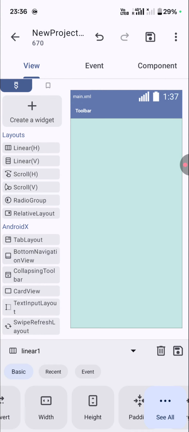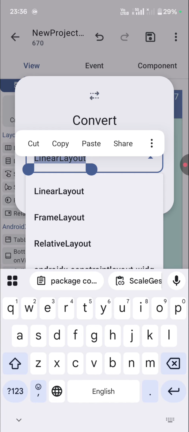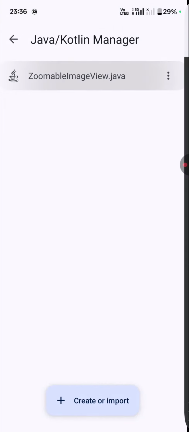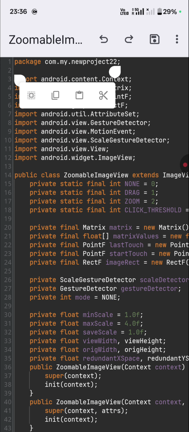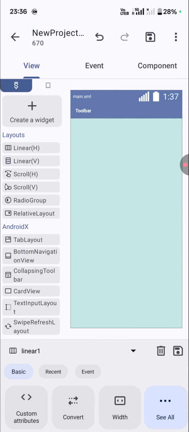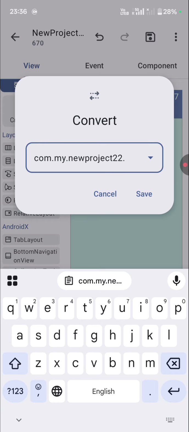Next we will convert this linear layout into ZoomableImageView. So here we will go to convert, and first we will write the package name. So we will again go back to this Java and Kotlin manager, and here we will copy the package name. Okay, and next in convert we will write the package name dot ZoomableImageView.